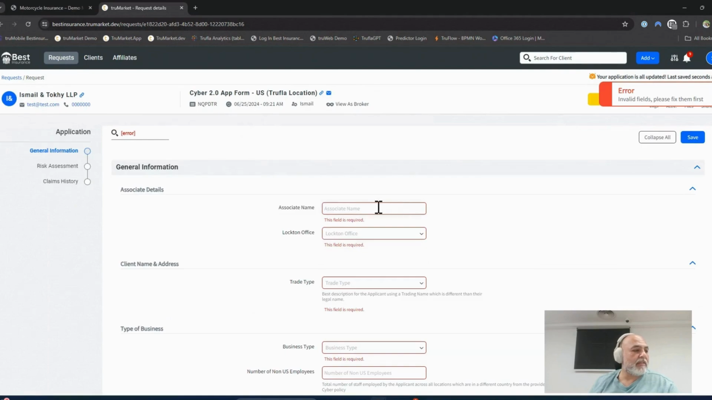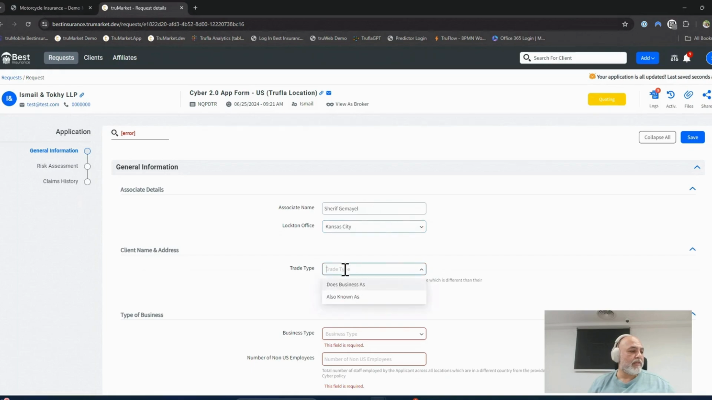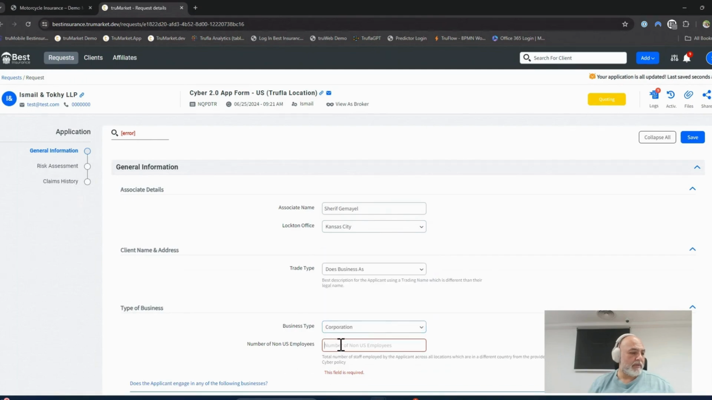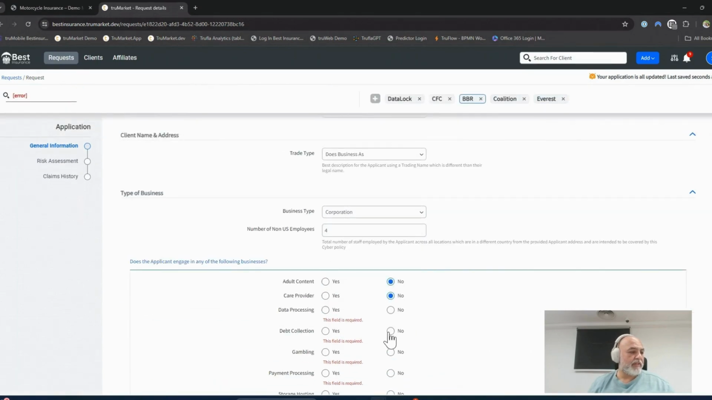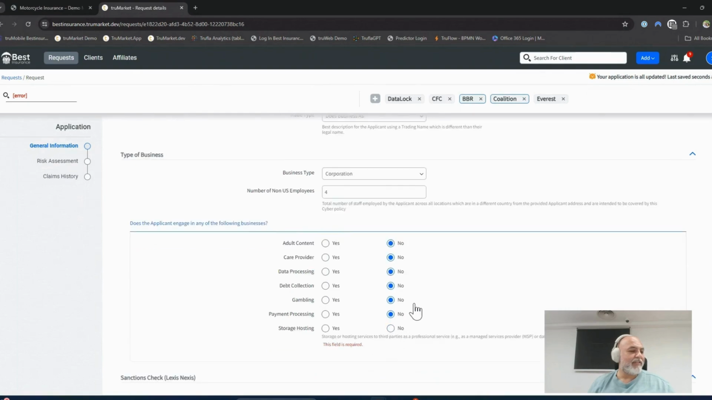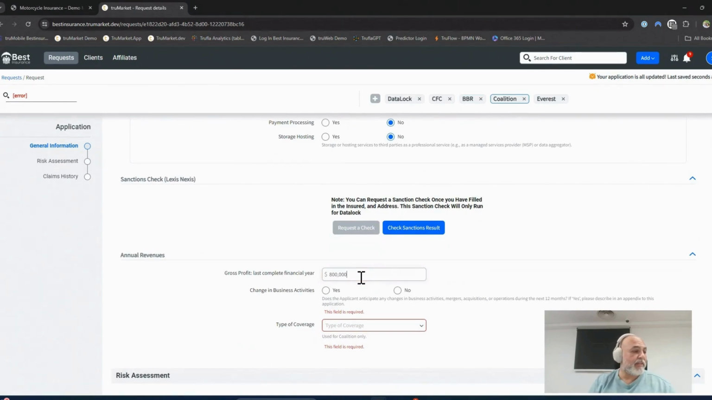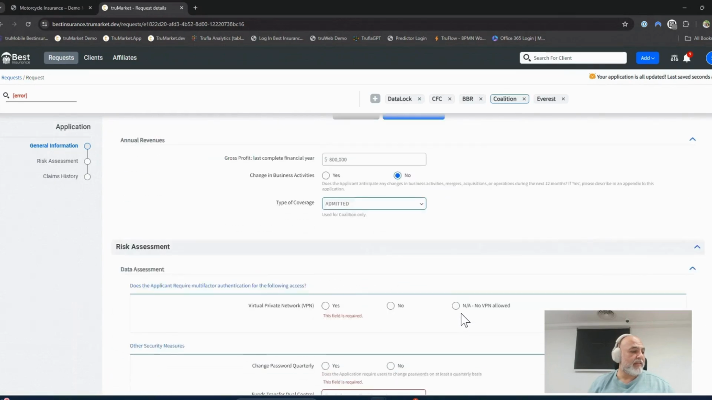It's missing some fields. I'm going to fill in some of these fields here just to show you the quote: trade type, business type, corp, number of US employees. Just answer no to a bunch of these questions. When I deleted the markets, even though I had answered these questions before, it made me re-answer them. But again, this is in a dev environment, and I'll just put admitted.